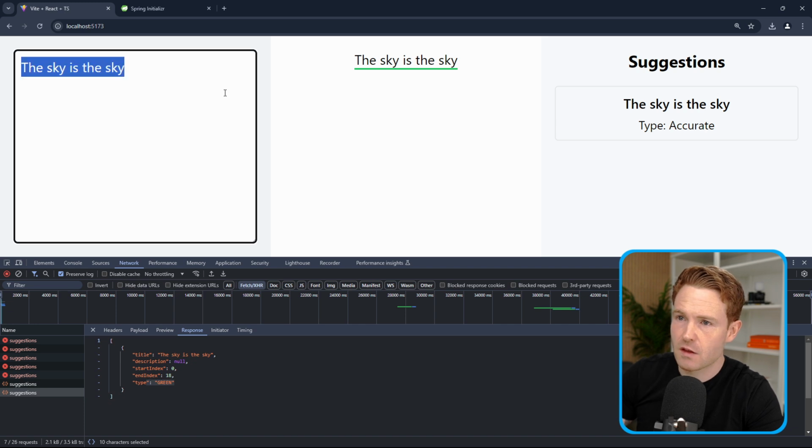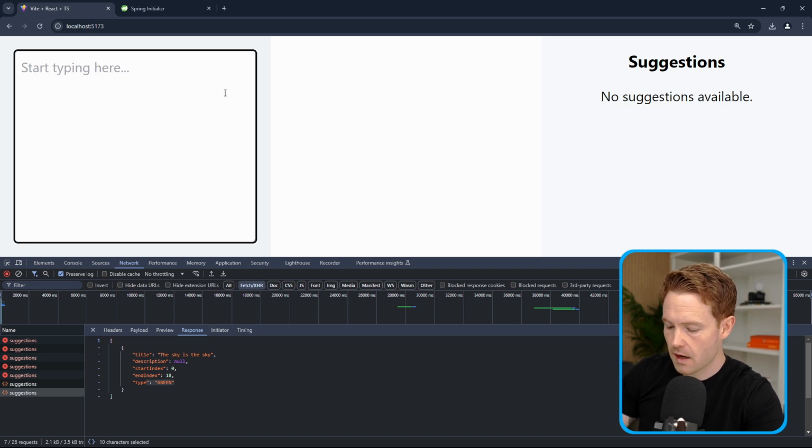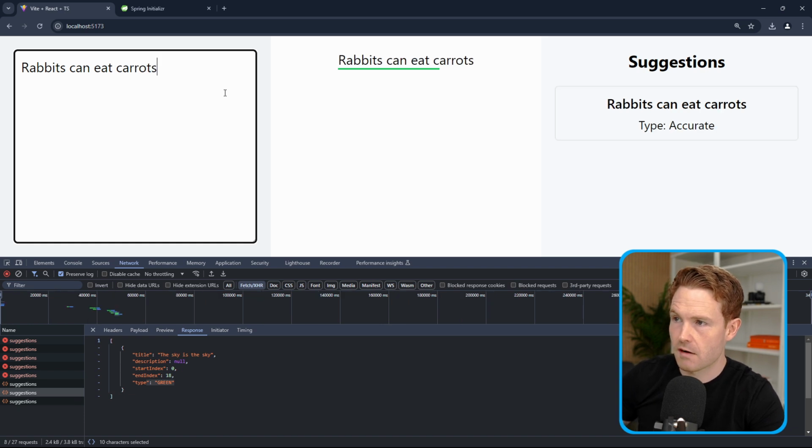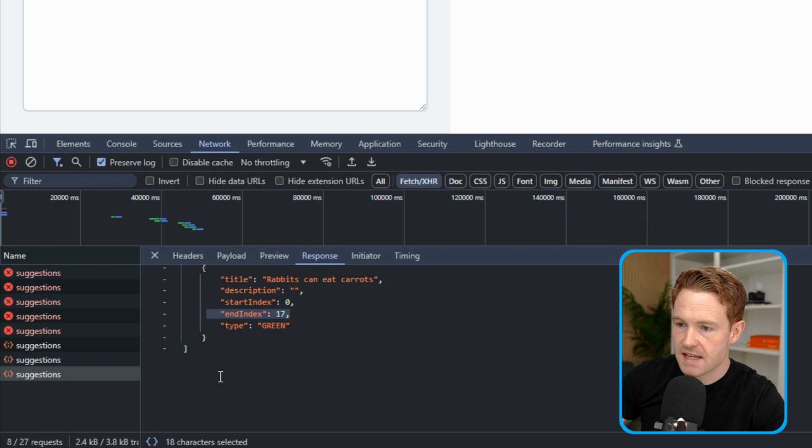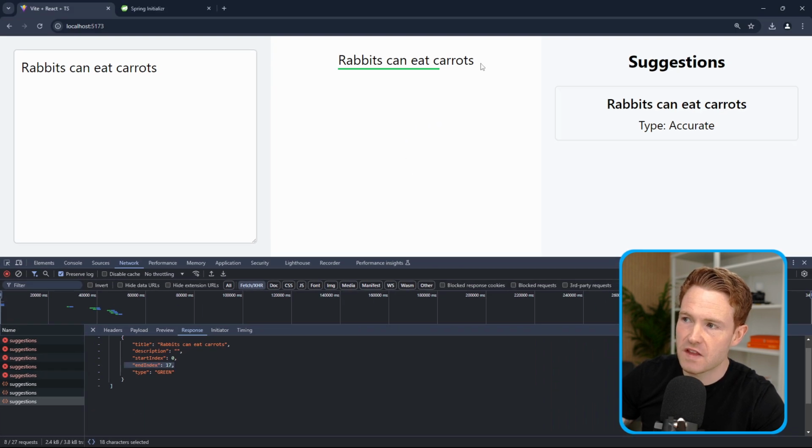Of course, we can type anything that we like into this now. Let's say something like rabbits can eat carrots. Rabbits can eat carrots, correct. However, this is another limitation, or perhaps the same limitation that we pointed out earlier, which is you can see the line here doesn't underline the whole of the phrase. It only goes as far as the C in carrots. And if we take a look at the response here, we can see that the end index is 17. So the LLM hasn't given us the proper value for the end of that particular phrase. It hasn't given us something specific that we've asked for. But again, that's just the nature of the beast when it comes to LLMs.